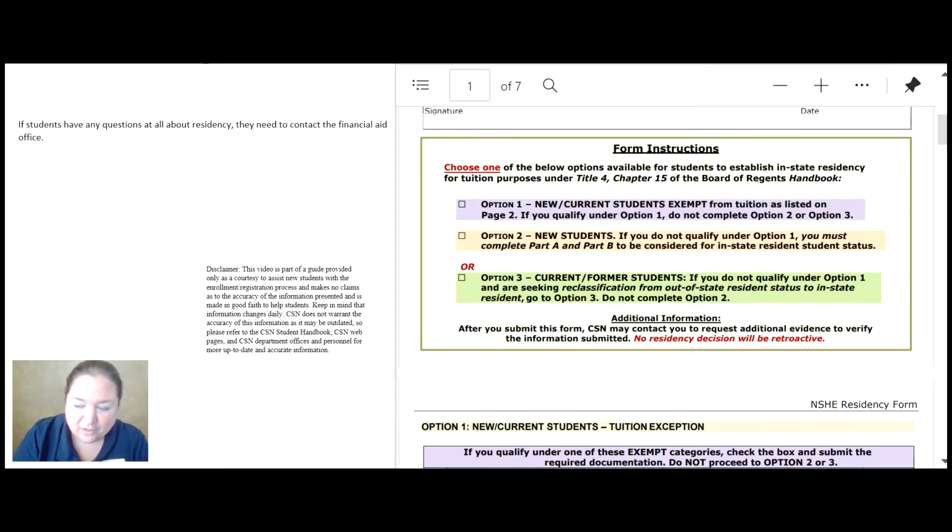If you do not qualify under option 1 and are seeking reclassification from out-of-state resident status to in-state resident, go to option 3. Do not complete option 2. I know this is very confusing. So let's look at the options.